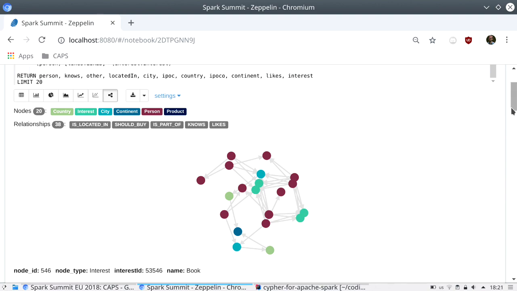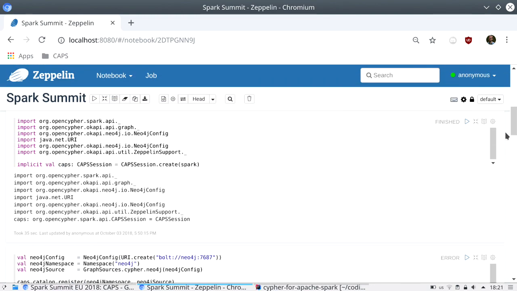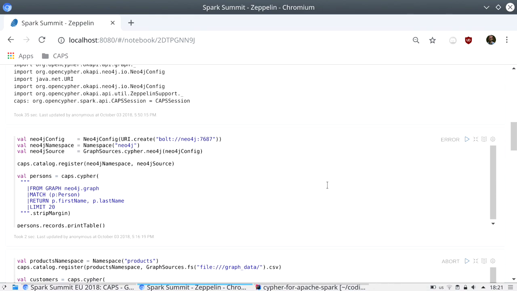Now, what we want to start with is to initialize the CAP session. The CAP session is our equivalent to the Spark session. It wraps a Spark session and augments it with certain information like the available graph data sources and views. I've already initialized this here because Zeppelin always takes quite a while to start. Now we can register a new graph data source that accesses the Neo4j data source and imports the necessary data into Spark. We can then register this data source in our graph catalog under the name Neo4j. And once this is done, we can use this graph inside of our Cypher query.